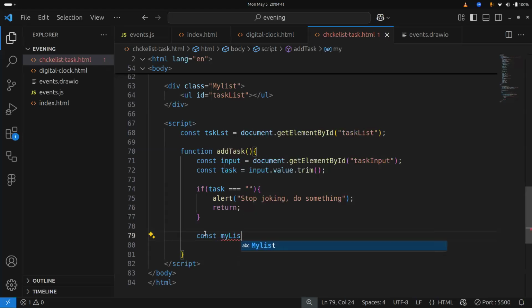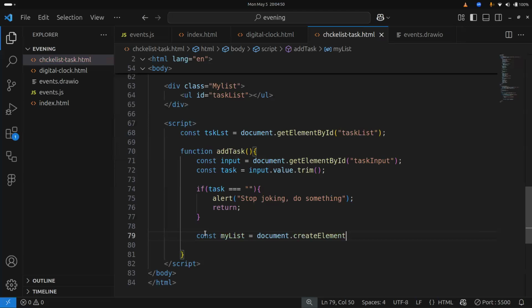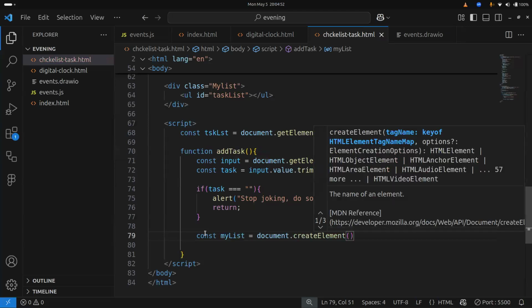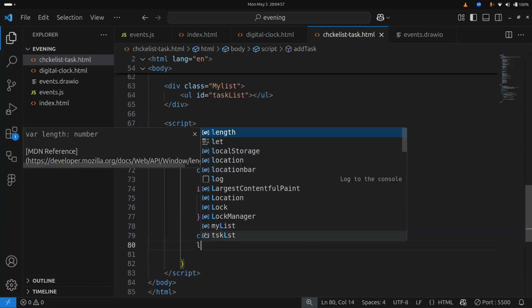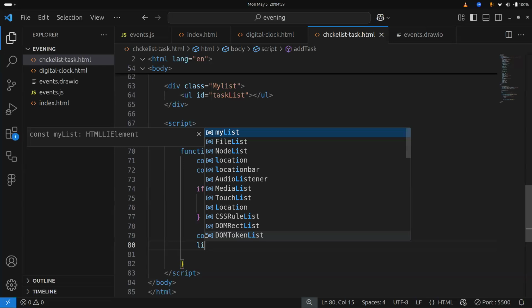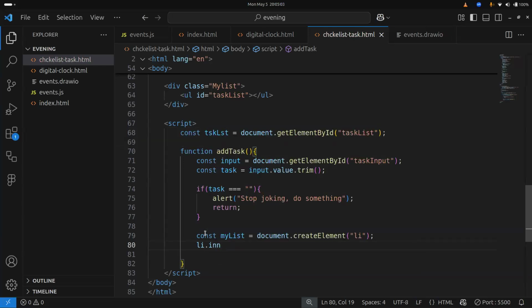my list. So document dot create element. So we're creating an element which is a list. So li. After that, we are using the inner HTML, which is very risky, by the way. It is very risky, but anyway, inner HTML. No, it is not li. It's my list. My list dot inner HTML.